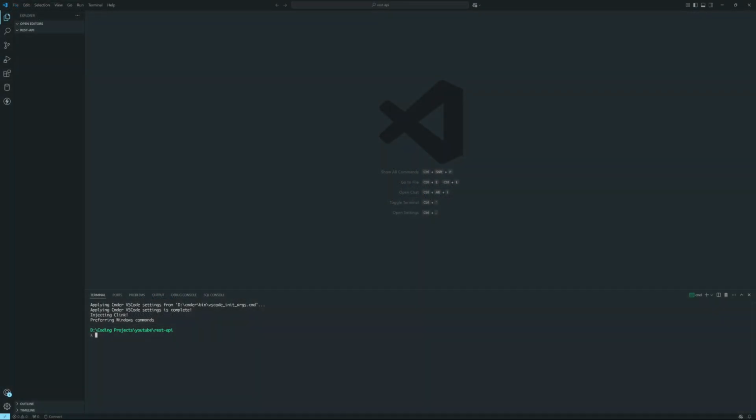So here I am inside of VS Code with a new folder open. The first thing we're going to do is create a new virtual environment to install our dependencies for this project. Obviously, we're going to need Flask, and we're also going to be using Flask SQLAlchemy, which is an ORM to interact with the database. And we're going to be using SQLite as the backend data storage for this project.